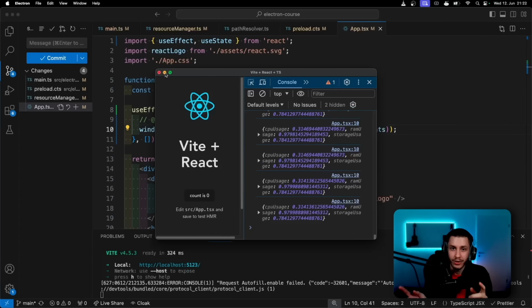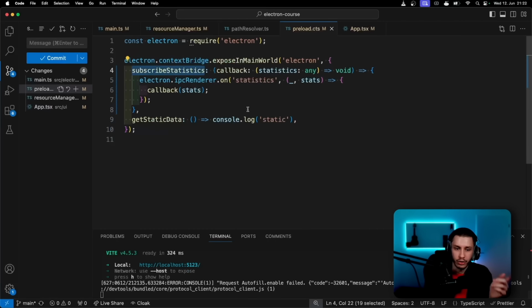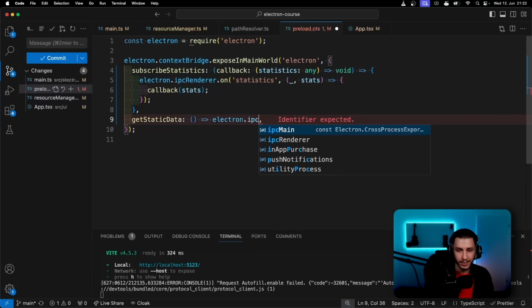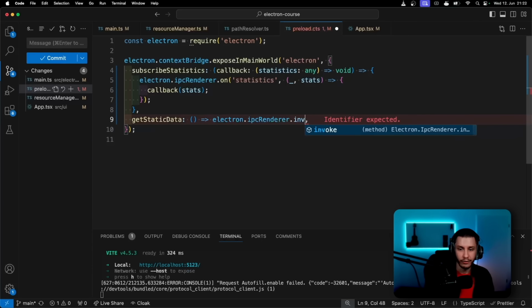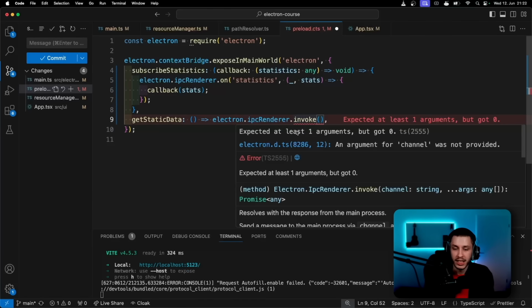So now let's get into the other direction of saying, okay, I'm the frontend, I want to get the static data, please respond to me. So I expect you to answer. So let's take a look at how to do that by actually heading into our preload script once again, and now saying electron.ipcRenderer.invoke. Now, if we just leave this right here, we can see that invoke resolves with the response from the main process. So basically, while send just sends data and doesn't really expect a response, invoke is there to expect a response.